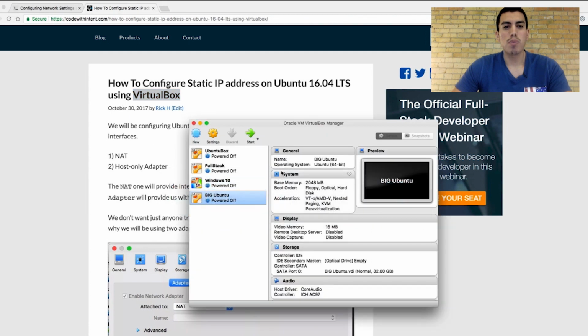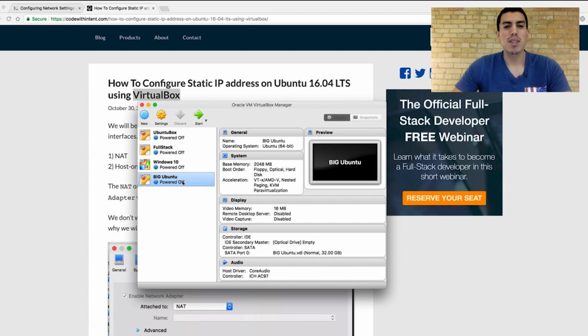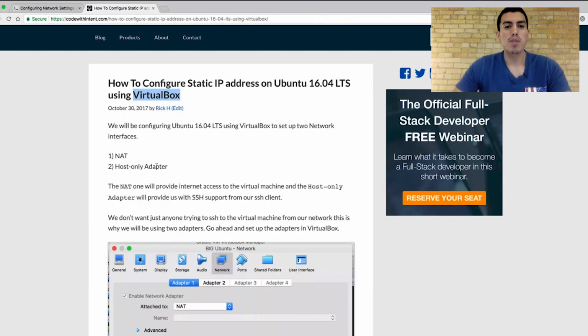So I'm going to head over to VirtualBox, and here's the machine we're going to be configuring with a static IP address. This is the one that's going to require us to have two different types of adapters. So we're going to have a NAT adapter and a host-only adapter. Now, you must be asking, Rick, why do you need two different adapters? The NAT adapter is going to allow us to talk to the internet. So this will allow us to download packages, install things with Node, all that fun stuff.